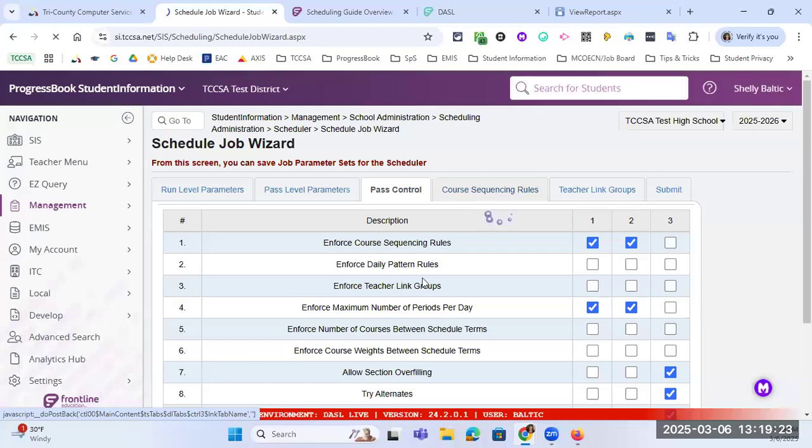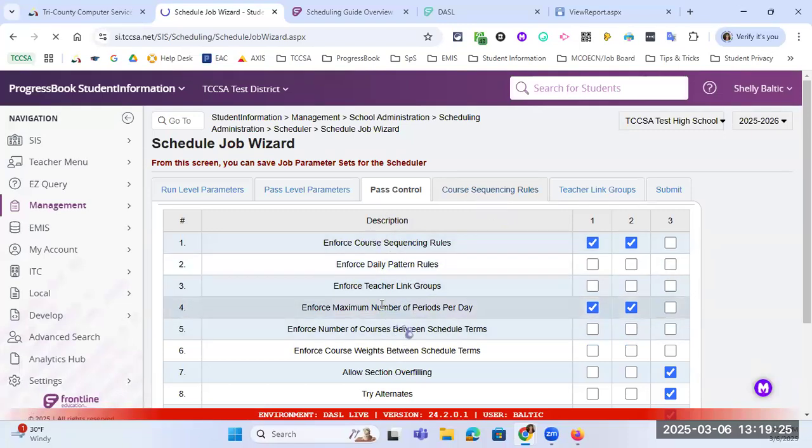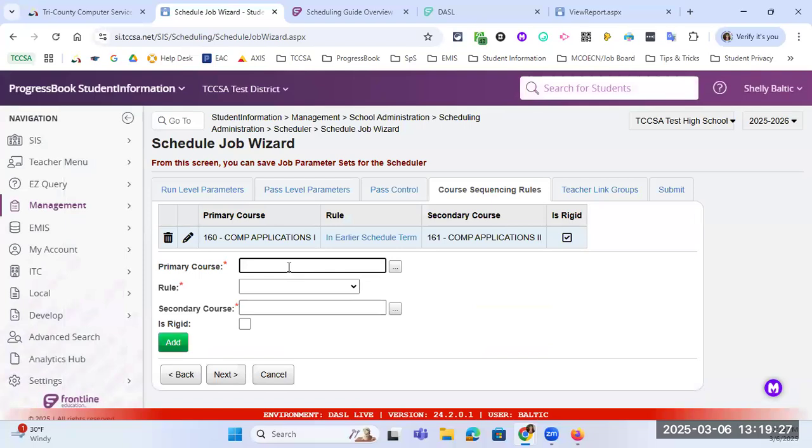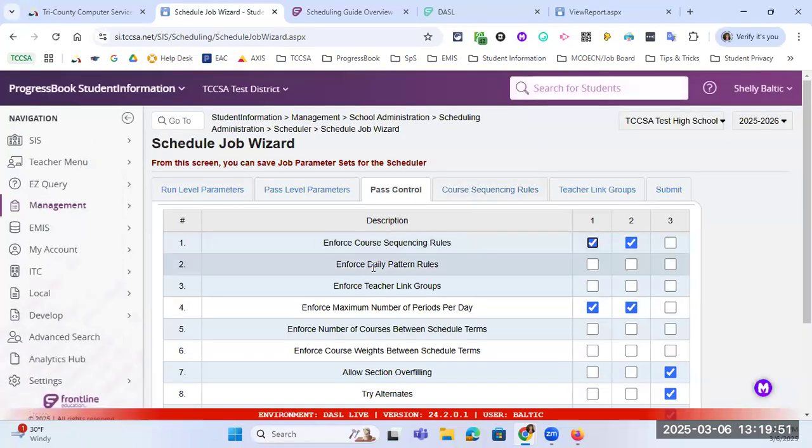So if you are using course sequencing, you might have a lot of those here. For example, you might have Spanish 1 before Spanish 2 and so forth. So those would be listed here. And some of those you have, remember the batch scheduler doesn't look at prerequisites, but some of these you have set as prerequisites. So you know when you're getting those requests in, if they've taken the prerequisite or not. So I'm going to go back to my pass control.